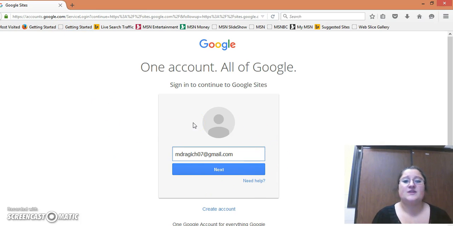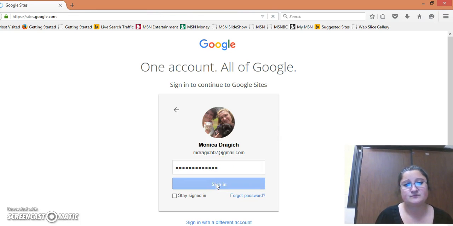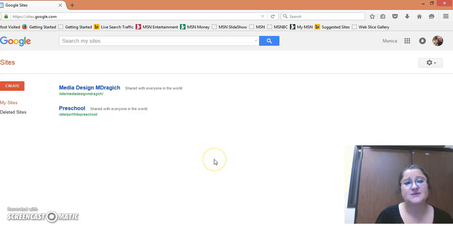First, before you would be able to go on to Google Sites, you would have to make sure you have a Gmail account, which I do, so I typed it right there. I hit Next. And then it brings me to this page where you have to put in your password, which I already have, so click Sign In. And then it takes me to this page.